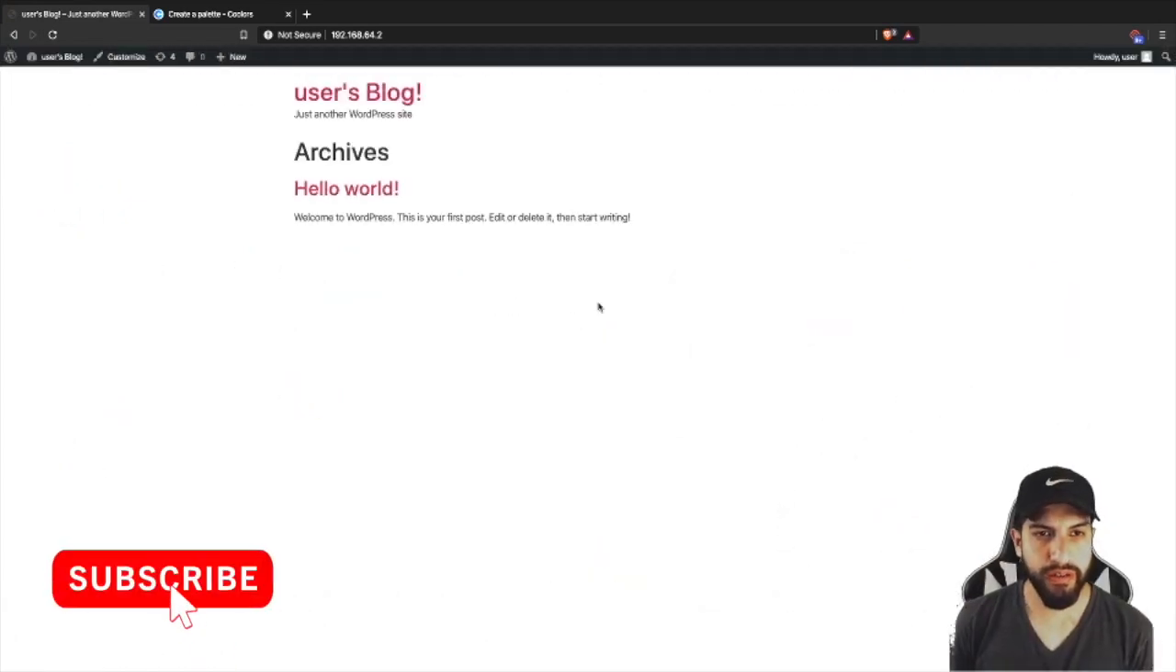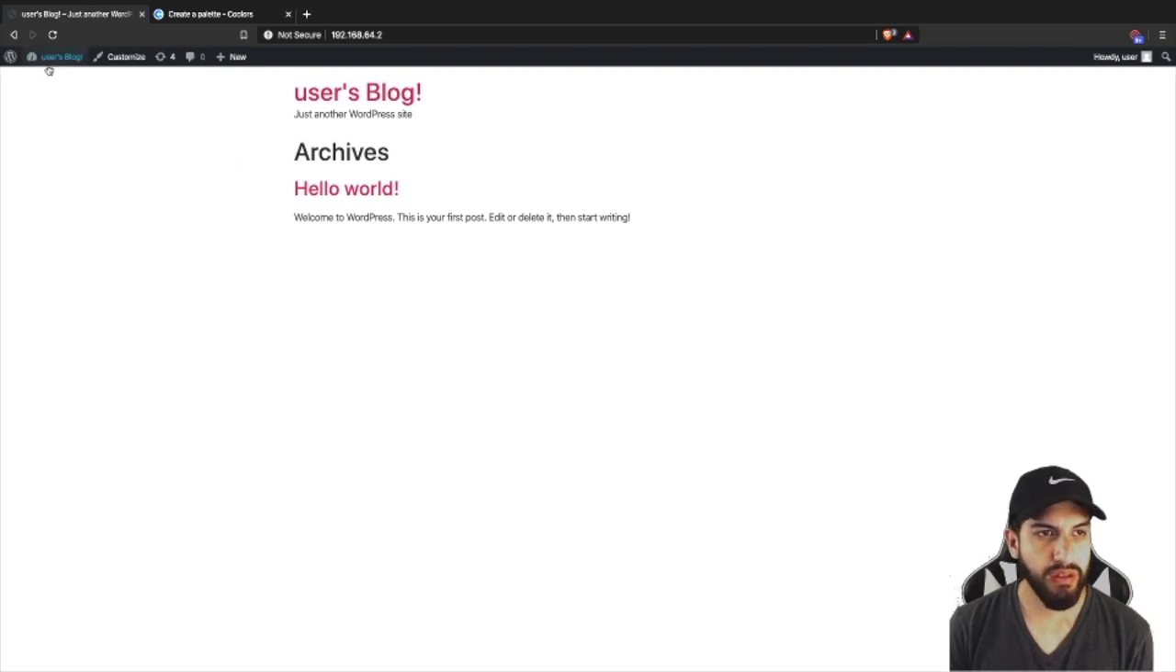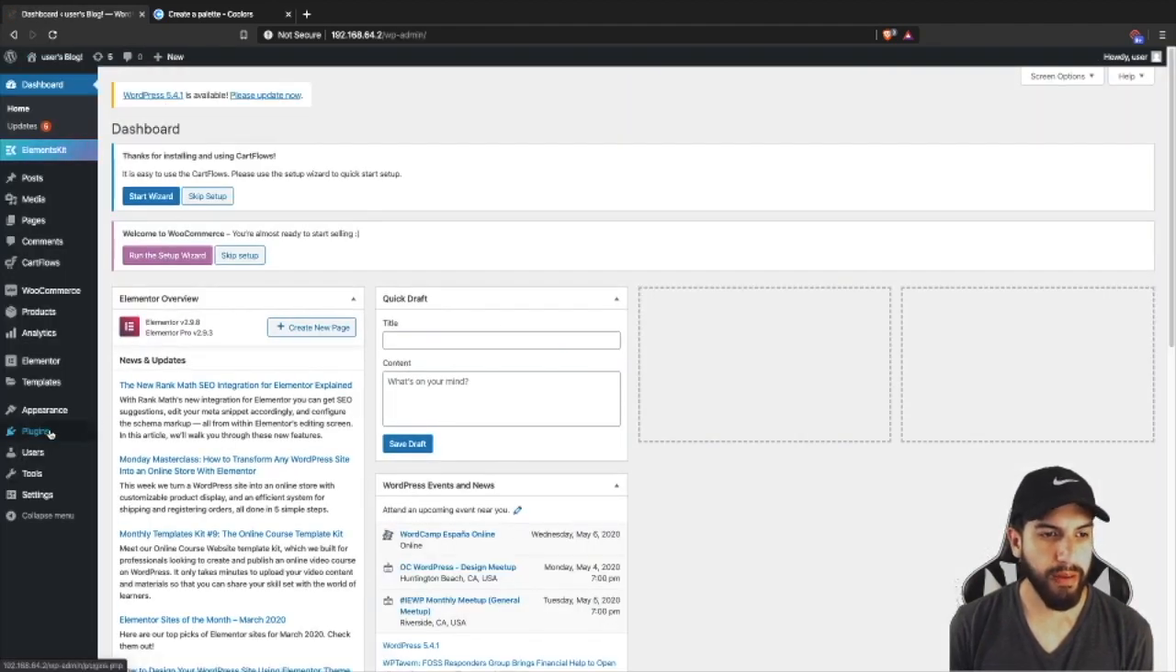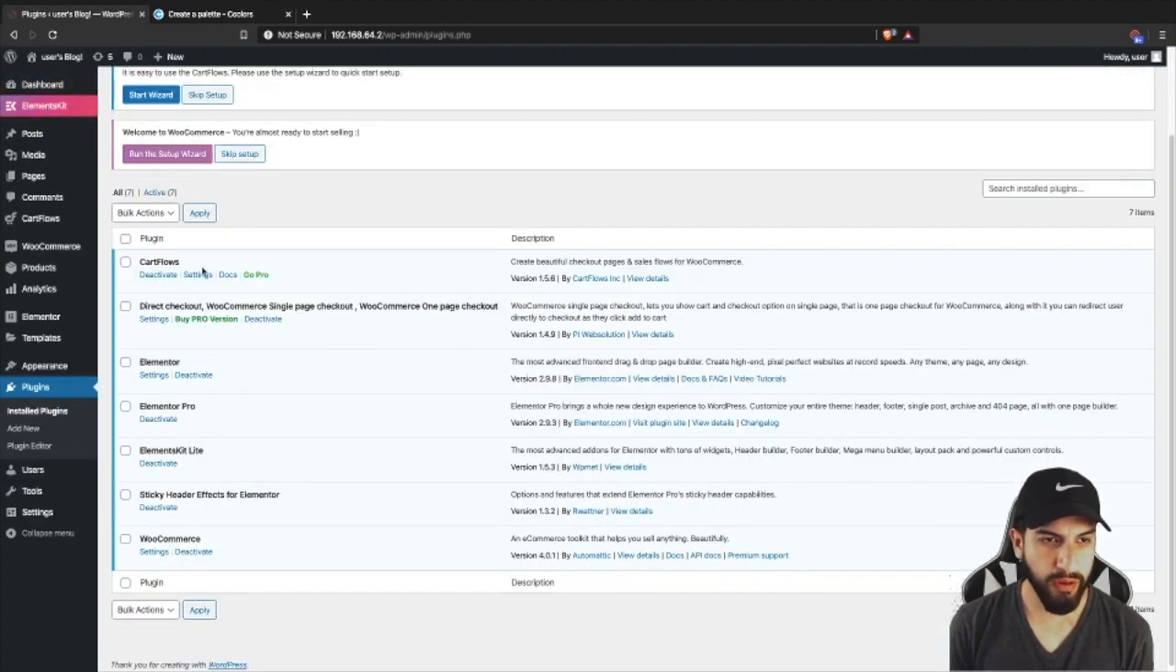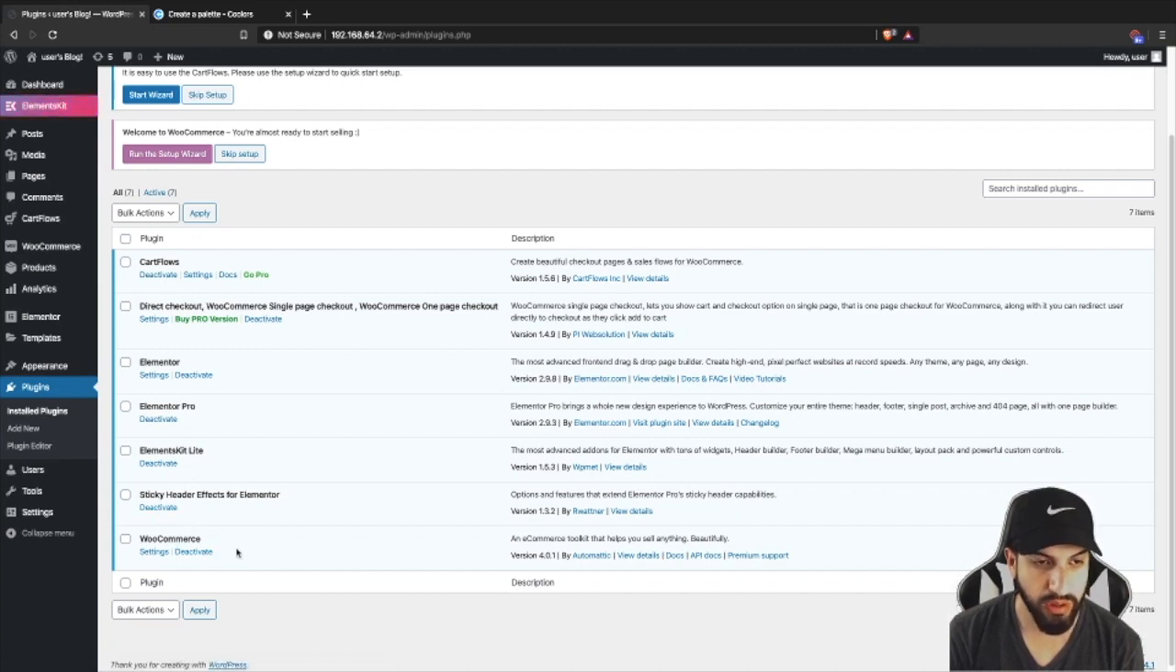The first thing that you're going to need to do is make sure that we have some plugins installed. So head over to your dashboard, go to plugins, and then go ahead and make sure that you have Cart Flows, Direct Checkout, Elementor, and then Elementor Pro. So you might need Elementor Pro, but you can do without it as well, and I'll show you how you can do without it in the video. And you're also going to need Elements Kit Lite, Sticky Header. You're only going to need Elements Kit Lite and Sticky Header if you don't have Elementor Pro. So if you do, disregard these two, and then you're going to need WooCommerce, of course.